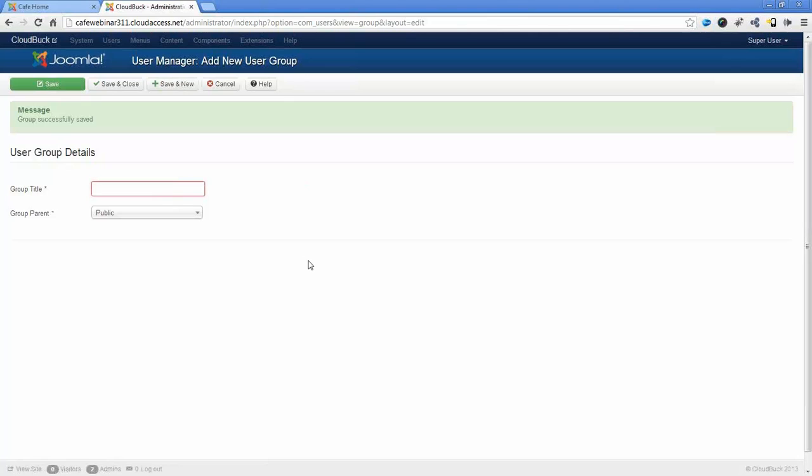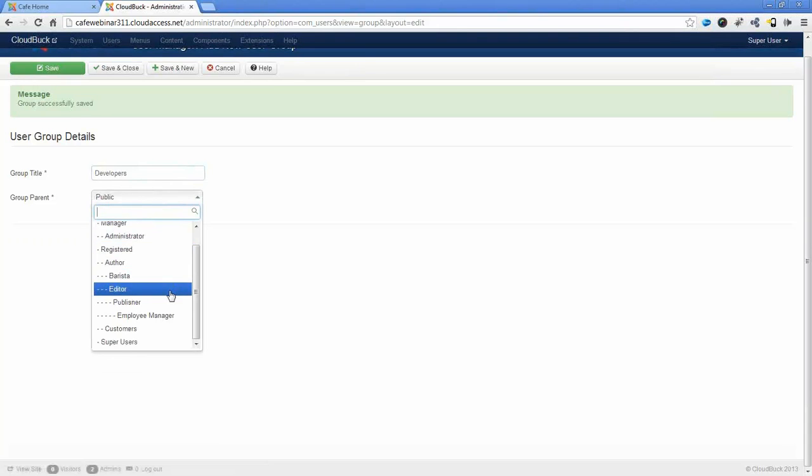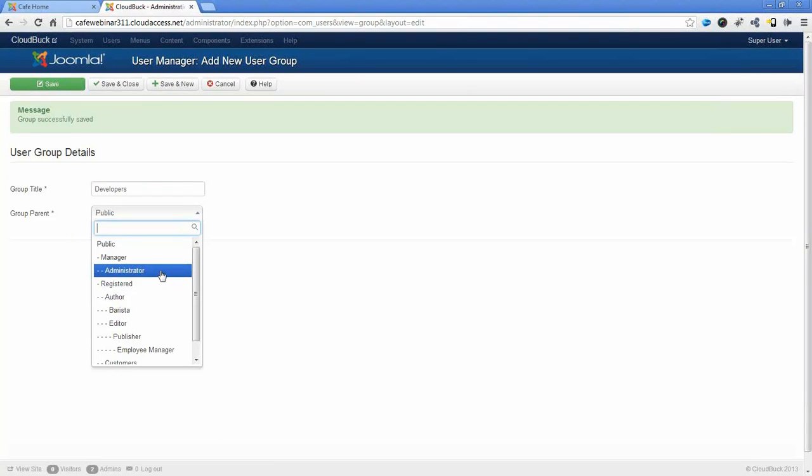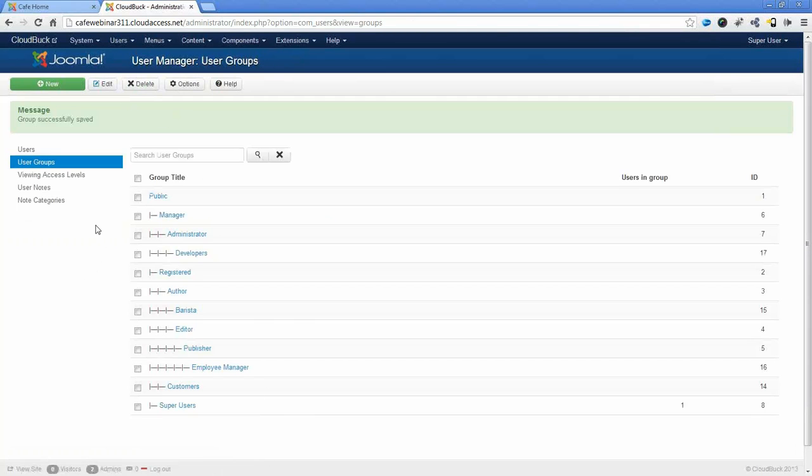And then, of course, we want the developers to have access to the back end of the site. Okay. And with these people, we want the parent to be administrator. Basically, the administrator role has the ability to access the back end of the site. The difference between the administrator and the super user is basically the administrator does not have access to modify global configuration or those main sections. So we go ahead and select administrator. We'll hit save and close because those are all the groups we're going to be working with.